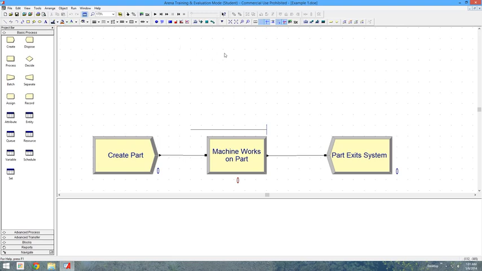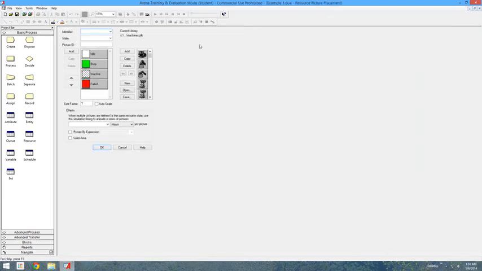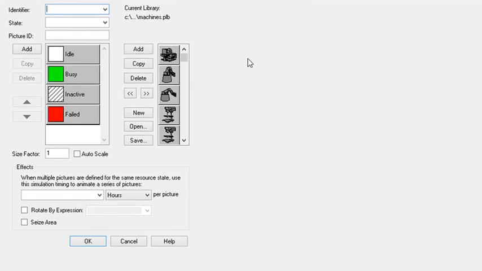What you want to do is go to your animation toolbar here and click on resource. Now we've got to tell the program which resource we want to animate. So go to identifier and go to machine. That's our only resource that we have right now. And notice here we've got 4 different states. Now you can go ahead and delete the inactive and failed states because we won't have these in our model. We may in later models, but for now we don't need those. So click them, make sure they're indented, and then hit delete.